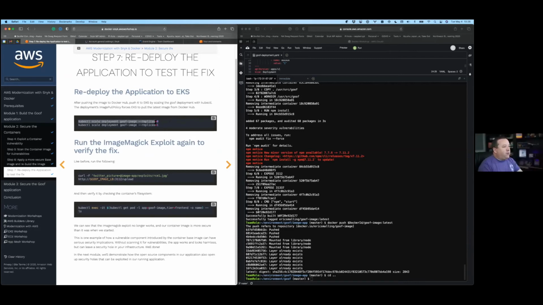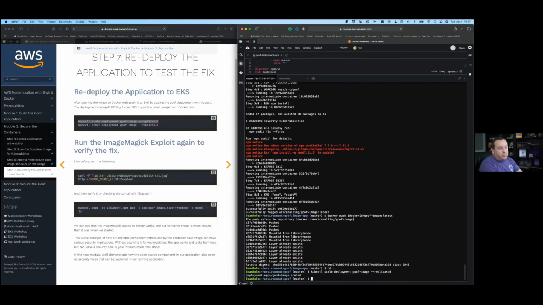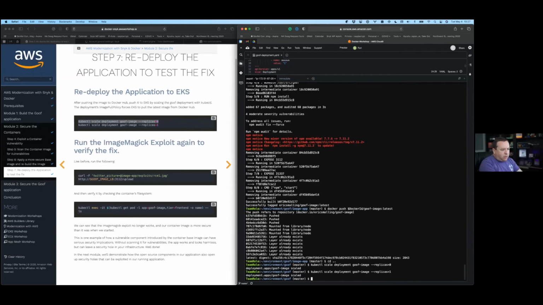So there's a few different ways to cause Kubernetes to redeploy on a new image. Since this is the same image name, this is a nice way to do it by just saying, hey, scale down to 0 for the goof image deployment, and then scale right back up to 1. That triggers it to, because we have image pull always set in the manifest, to always go back and check with the registry to see if there's anything new.